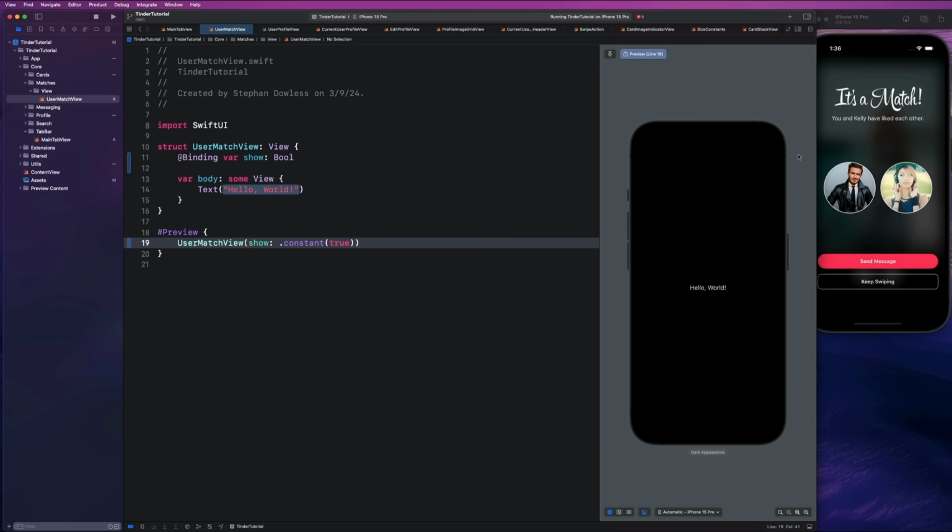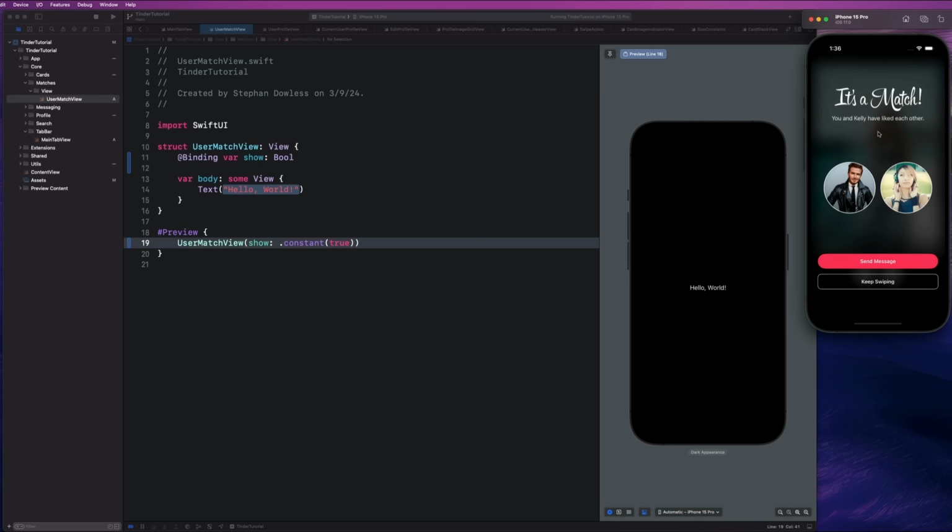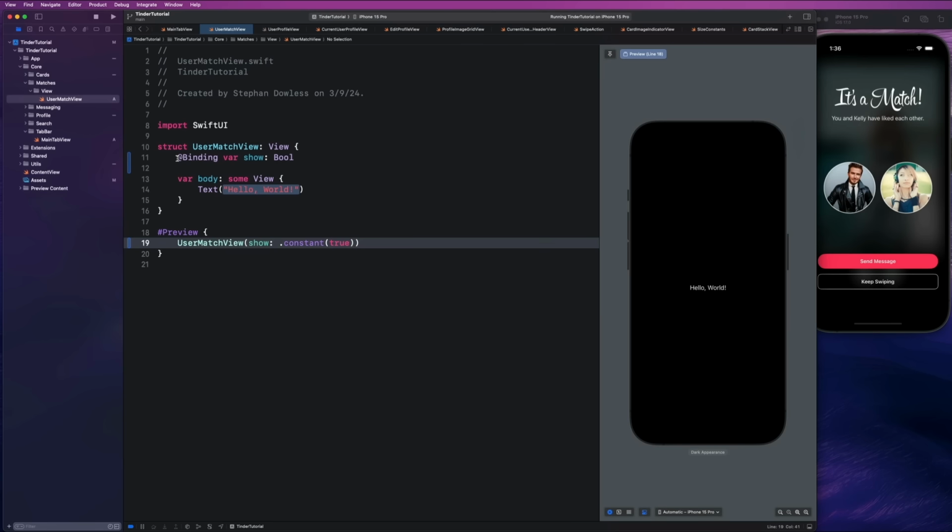Right? So basically, the logic behind this, guys, is we are going to overlay this on top of our swiping view for when the user actually matches with somebody. And if we want to dismiss it, we are going to manage it with this property here. And we're going to add some nice animations and all of that good stuff. So let's go ahead and now start building out the actual body of the view.